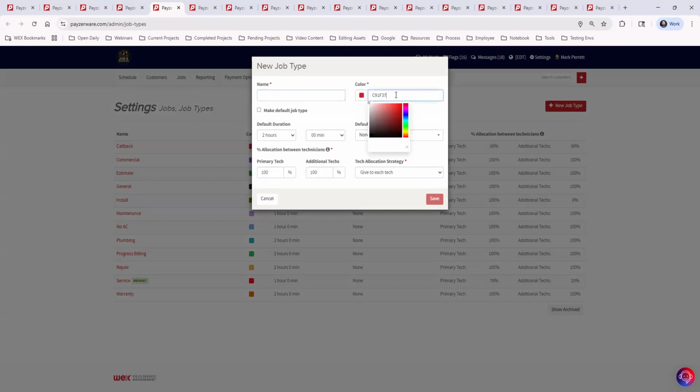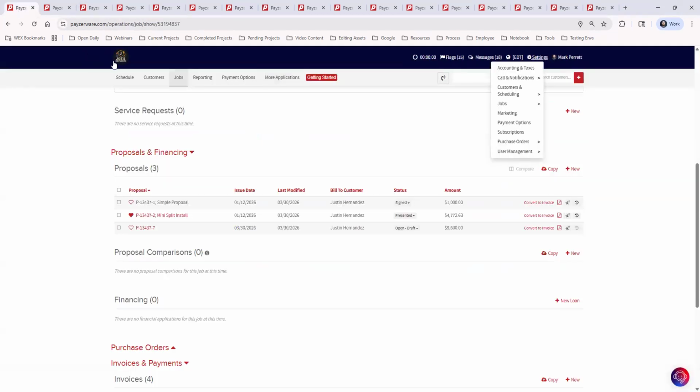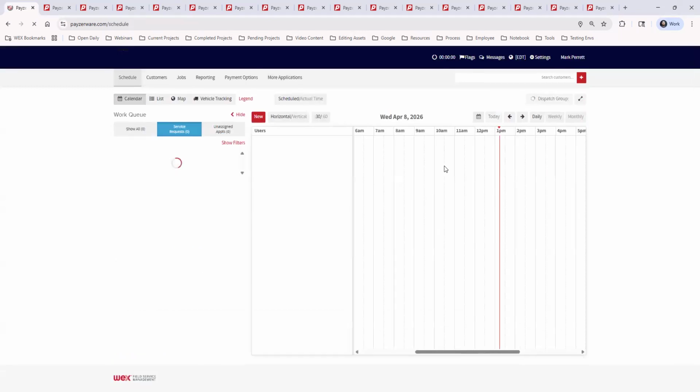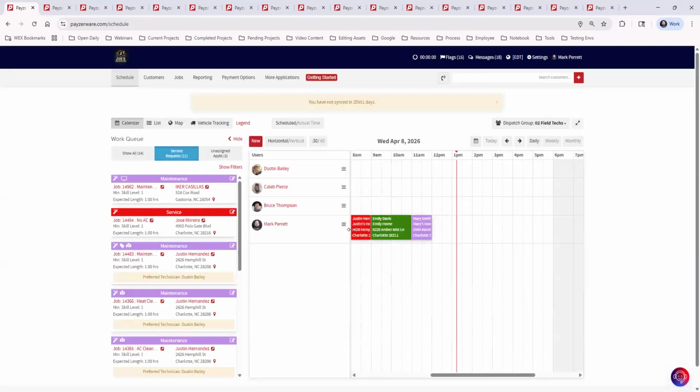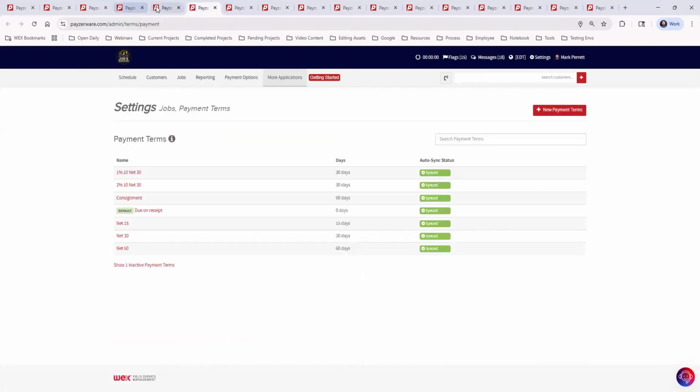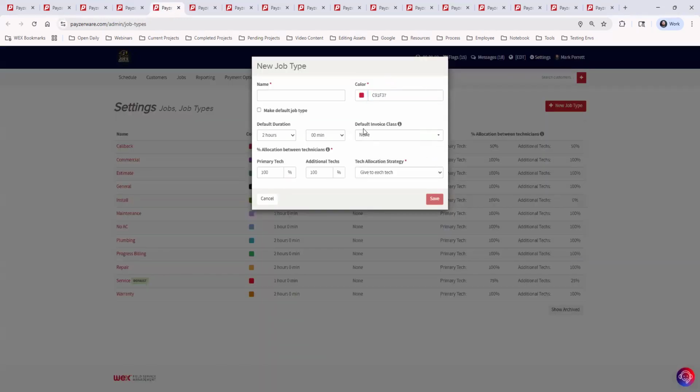The color, if you are on the schedule page, let's go back just to give you a reference here. The different colors you see of these appointments will be relating to the job type. So I know just because I've set these up, red is service, green is install, purple is maintenance. So if you see a lot of green on the board, you'll know, oh, we have installs all day today. Oh, we got a lot of maintenance today. And so those colors are set from here. And this is just a helpful tool.